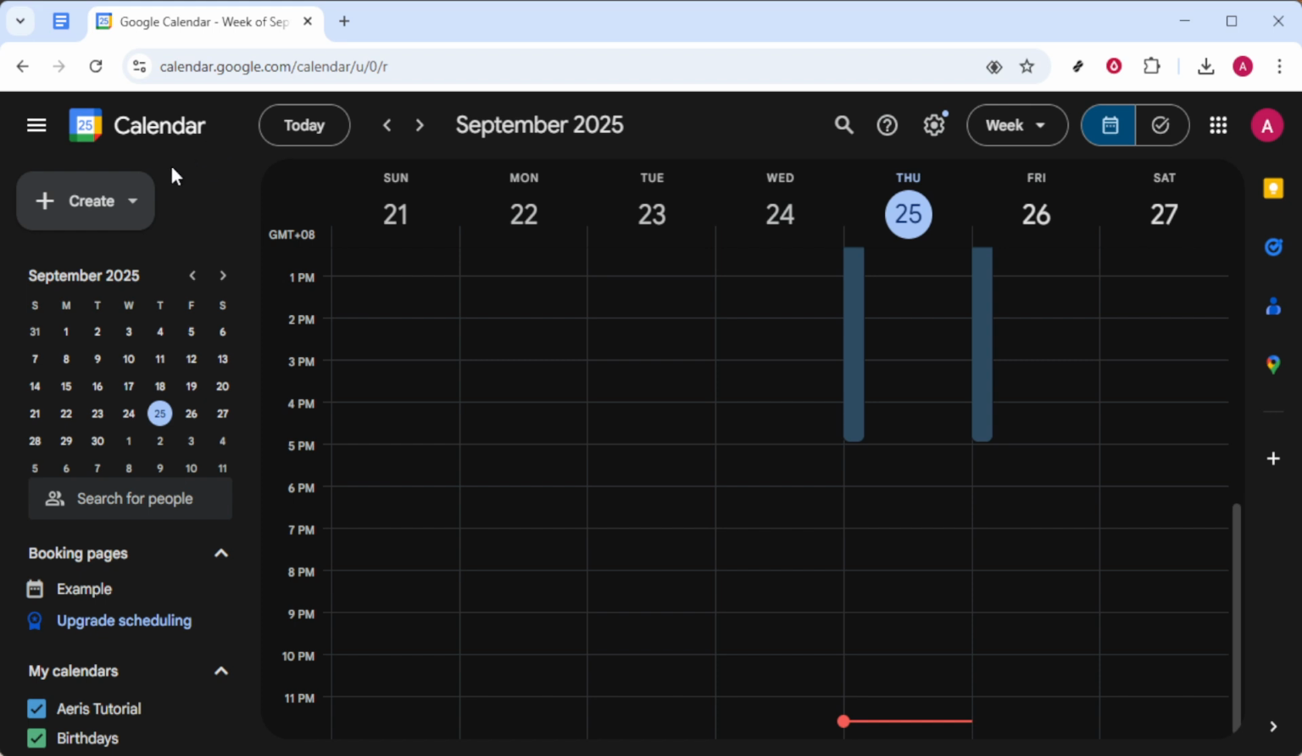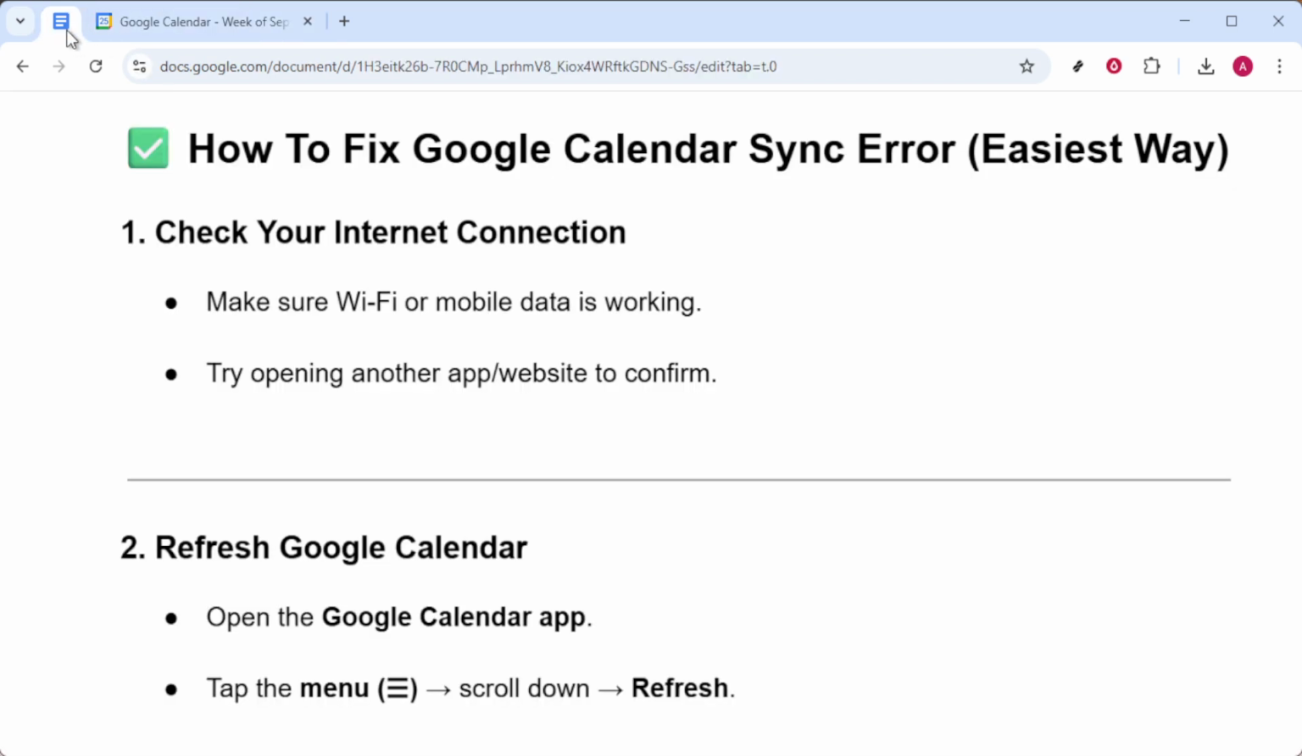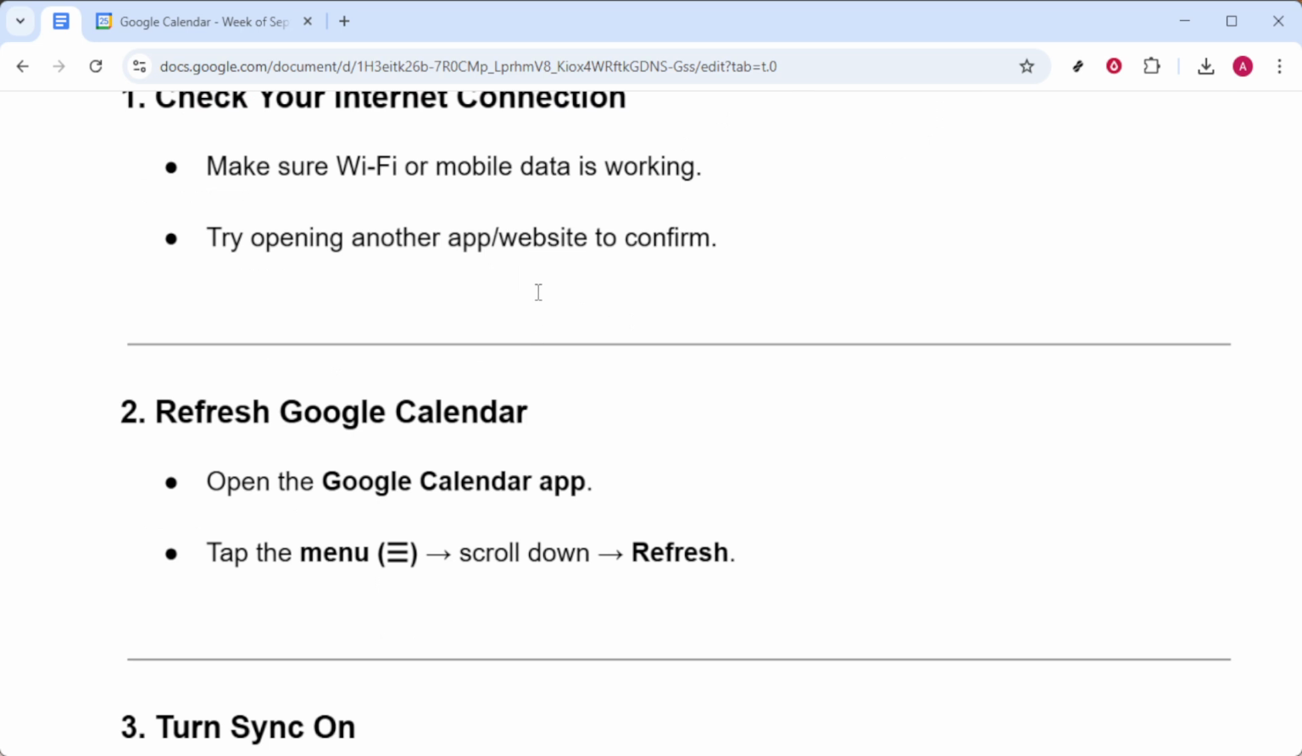Let's dive right in. First, let's start by checking your internet connection. This might seem obvious, but good connectivity is essential for the calendar app to function properly. Make sure that your Wi-Fi or mobile data is turned on and working. You can do a quick test by opening another app or website to ensure that your internet connection is active and stable.